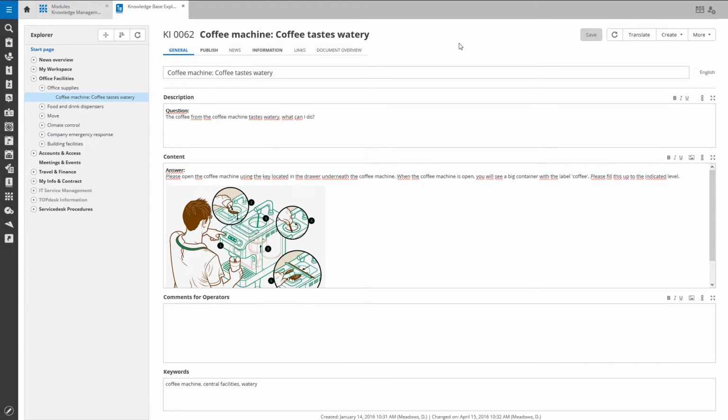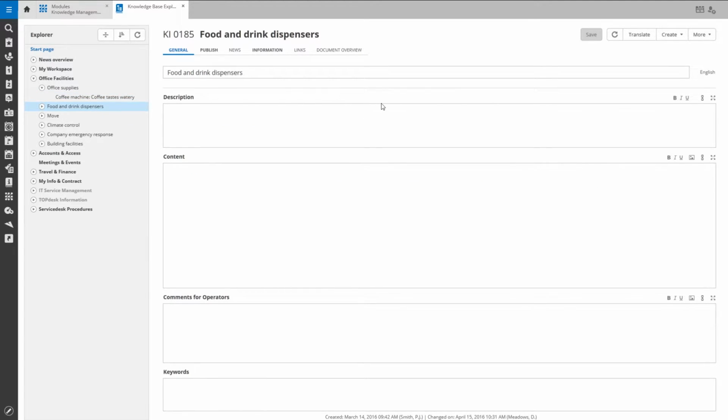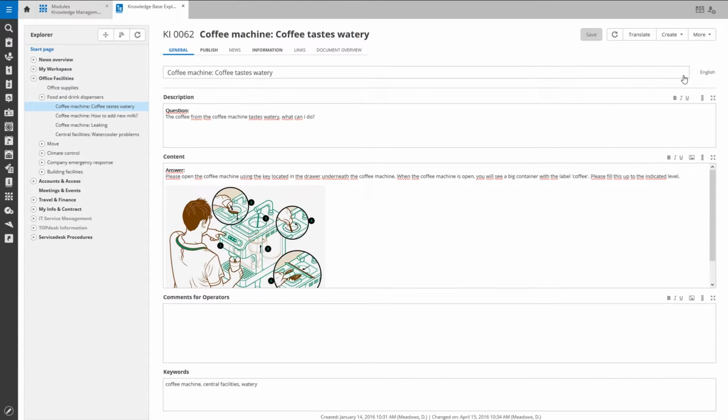To the left, you can now see the tree structure of your knowledge base. You can use the buttons at the top to edit your knowledge base. For instance, the Create button contains all options for creating new TOPdesk cards. Under the More button, you can find all other options. To move the opened knowledge item to a better location, we're first going to click Cut. We then navigate to the desired heading via the tree structure and click Paste, which is also located under the More button.